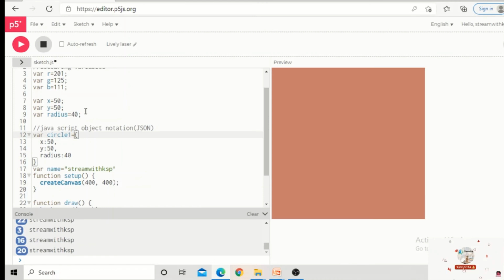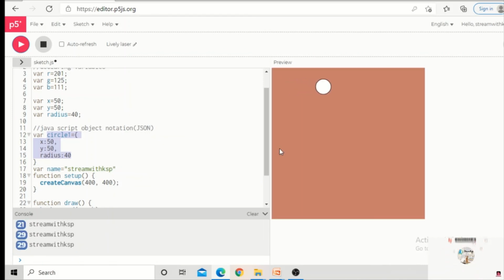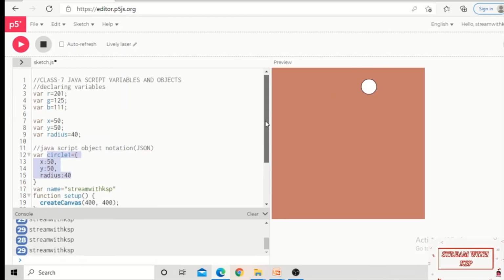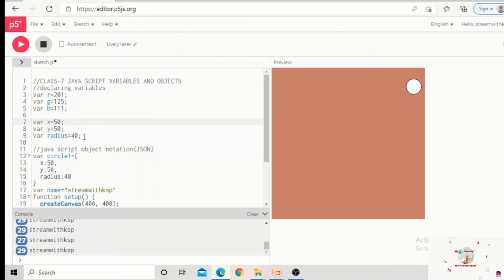Actually, the variable itself is used to store the data, and if we want to use the concept of JSON format, we can also store the objects, variable values, in this way. So circle1 is the object, and inside that we have the properties like x, y, and radius. Now, if I click on the play button, we are going to check whether your circle will be executed or not. Yes, it is executing because our values are still there.